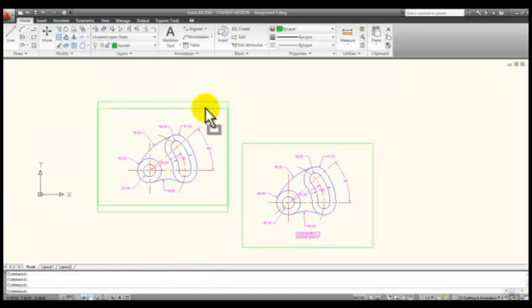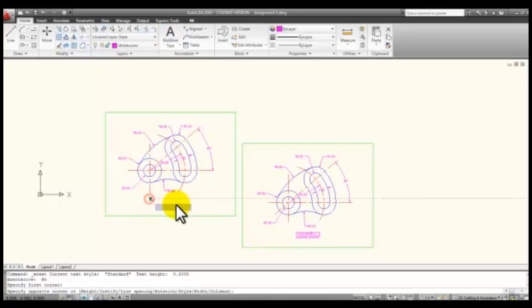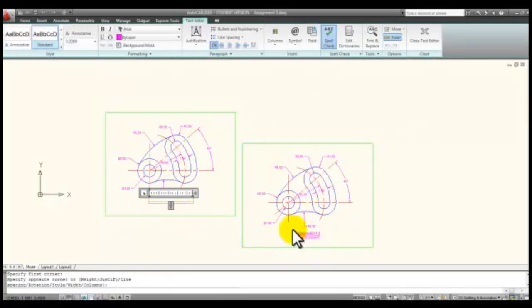You can drag and drop it into place, and then we didn't make a text layer, but you can use the dimension layer for your text. You can pick the multi-line text icon here, and then pick a point, pull your mouse across, pick another point, and start typing in your title.